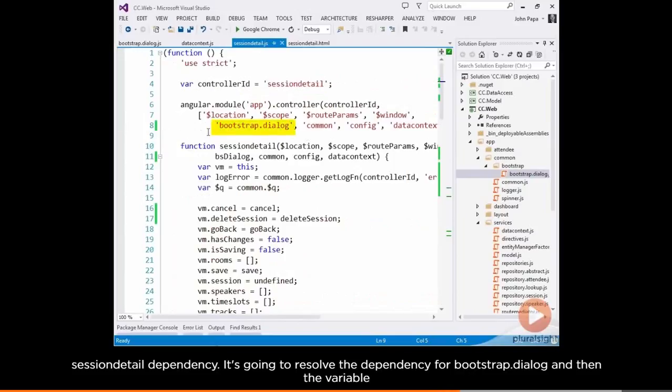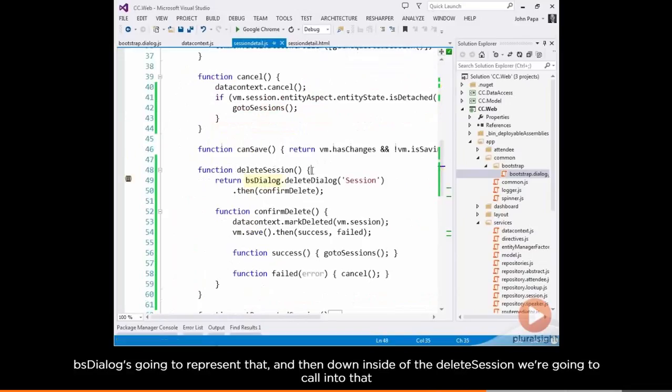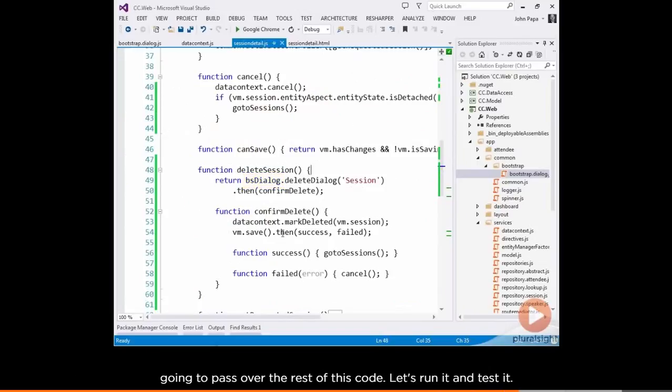So it's going to resolve the dependency for Bootstrap dialog, and then the variable BS dialog is going to represent that. And then down inside of delete session, we're going to call into that dialog. And then if the user says yes, then we're going to go ahead and delete it. If they say no, we're just going to pass over the rest of this code. So let's run it and test it.